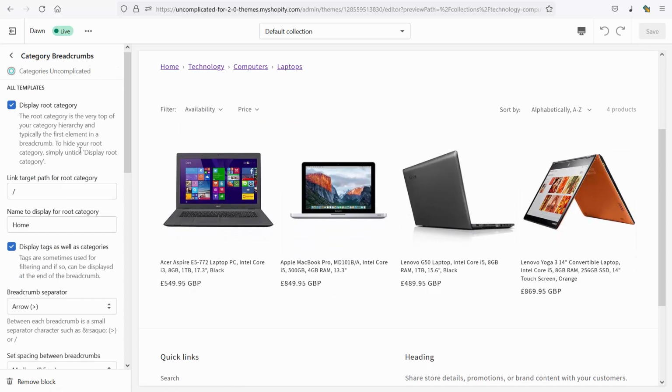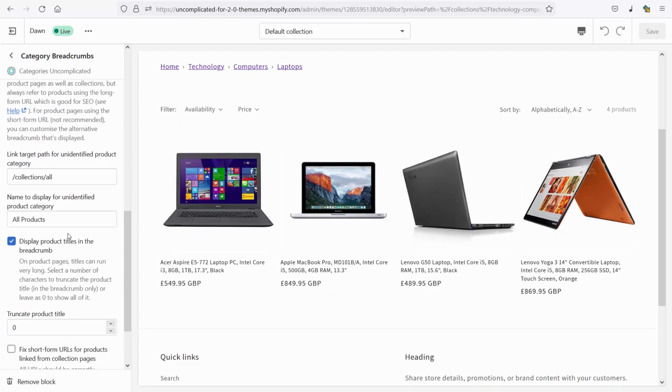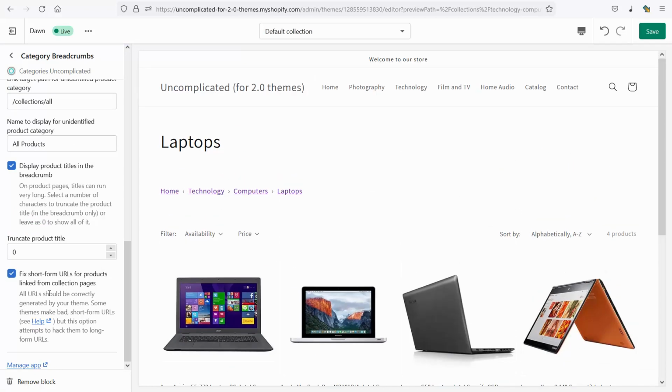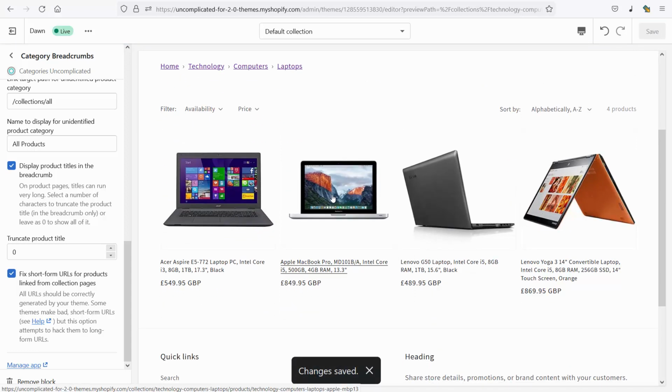If I go to category breadcrumbs though, and I scroll down to the product templates only section and click fix short form URLs for products linked from collection pages, what this will do is it will update the page such that instead of linking to just /product/product name, it's now linking to collections and then the collection name, and then products and then the product name. This is the long form URL. Now these URLs are a Shopify thing. They are created by Shopify, they're managed by Shopify, but my app has this ability to change from short form URLs to long form URLs if you've got a problem with your theme. And I had a problem with mine, and so that's why I've done this.